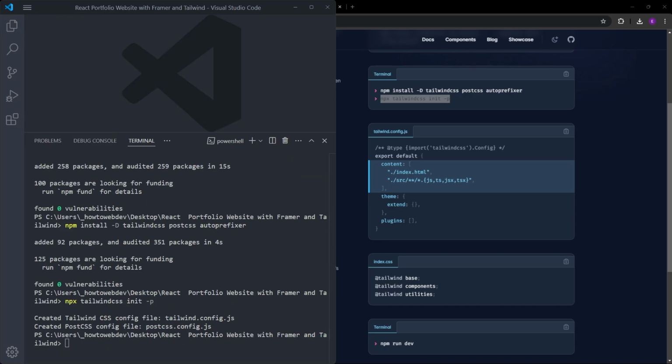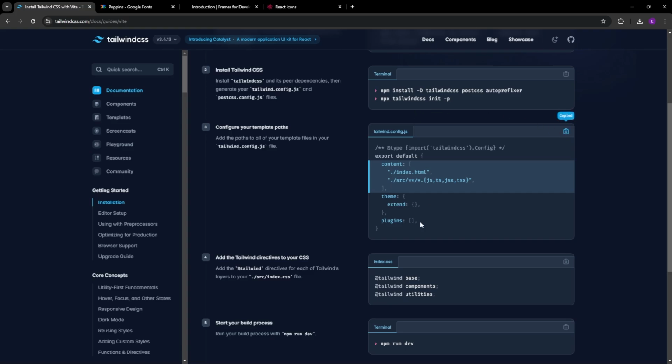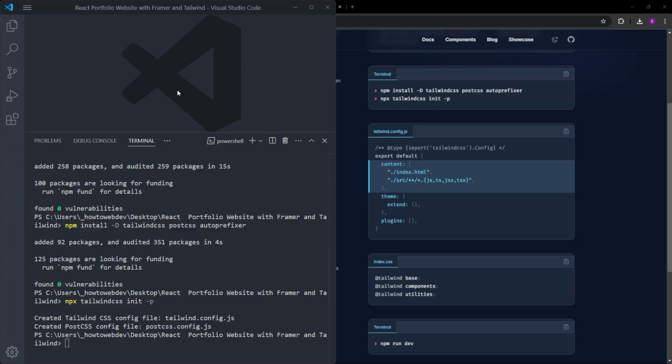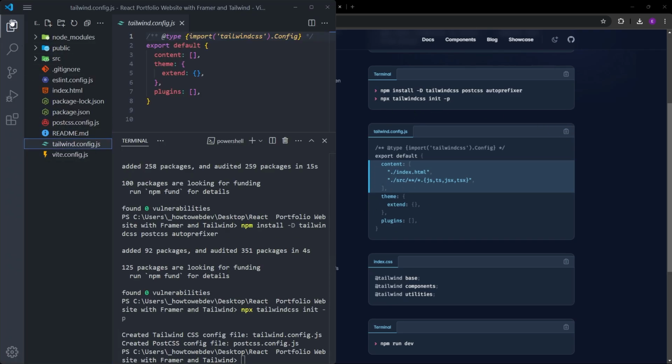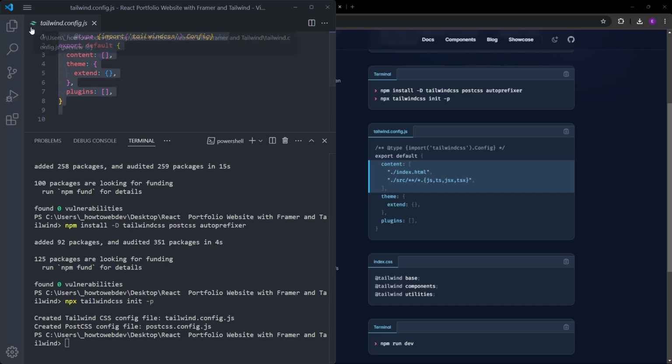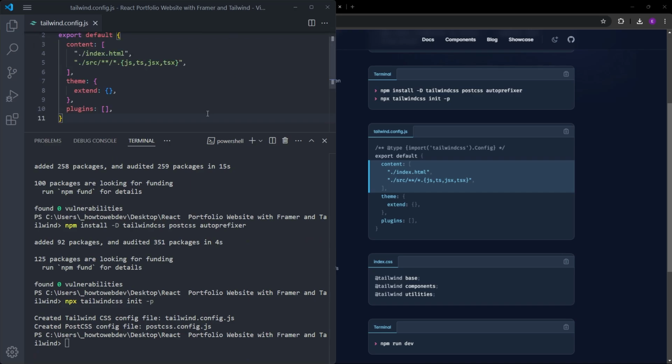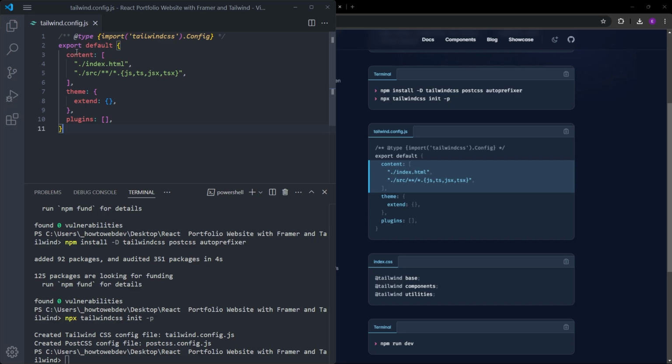After this is done, we are going to copy and paste the template paths. Let's go into the config file, delete all of this, and paste it here. This is basically how Tailwind looks for its class names, telling Tailwind to look for its classes inside the index.html file and inside the src folder, in files that are JavaScript files, TypeScript files, and JSX files.